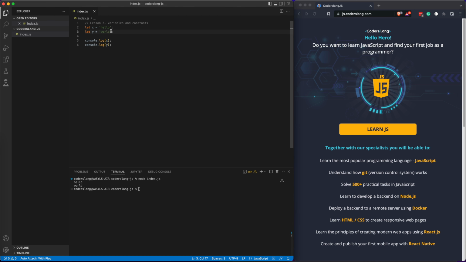If you forget to initialize the variable, it will stay empty. In JavaScript, there's a special value that describes this case. It's undefined. I'm adding another comment here to say that the value of y would be equal to undefined. And when I try to run the program, I see two messages. First one is hello, and the second one is undefined.